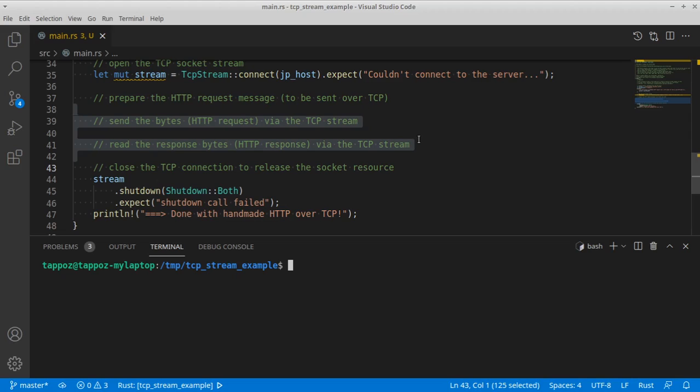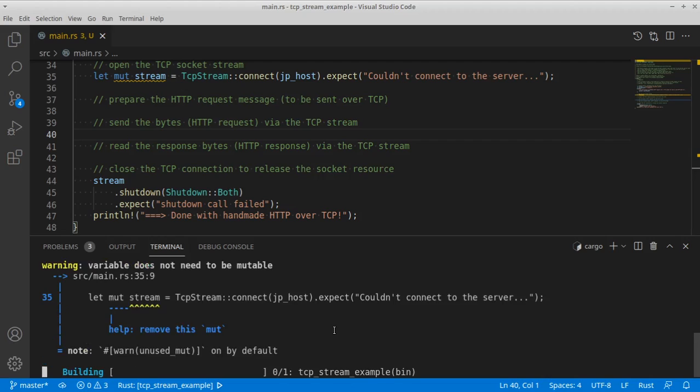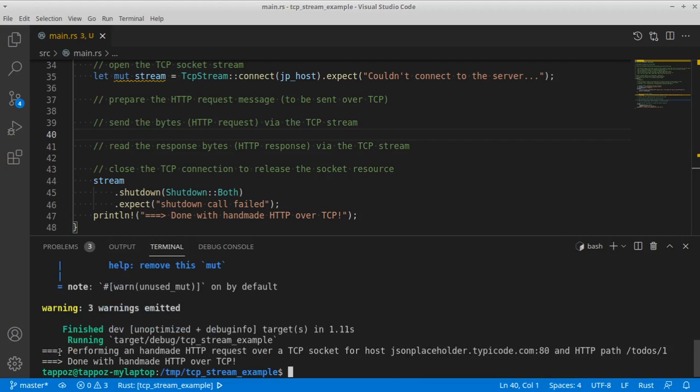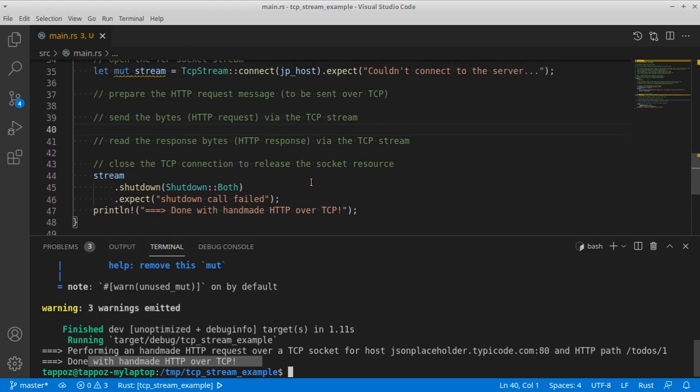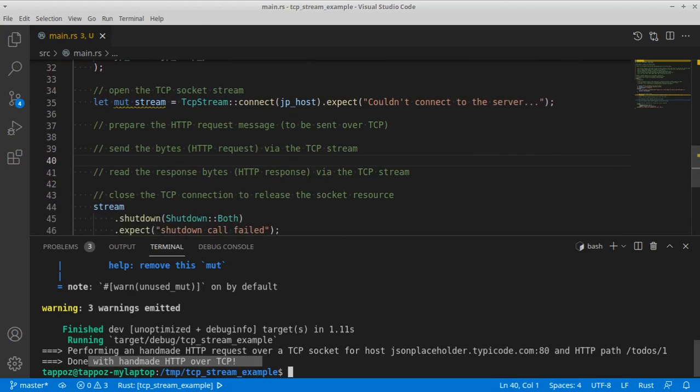Let me show the code. Okay, so we are inside the project and we type cargo run. Okay, so we opened the TCP socket stream and then we closed the TCP stream on that socket. All right, let's move on and try to prepare this HTTP request.